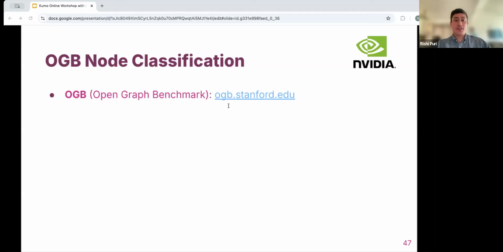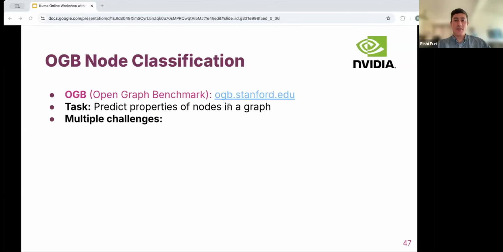The Open Graph Benchmark node classification tasks are some of the most well-known and commonly used benchmarks for graph machine learning. The general task is to predict the properties of nodes in the graph. There are multiple challenges within this benchmark of increasing scale.